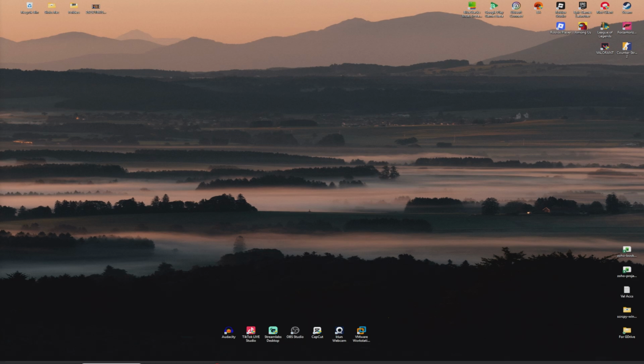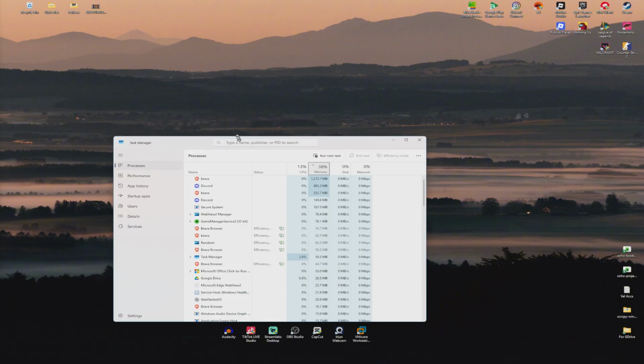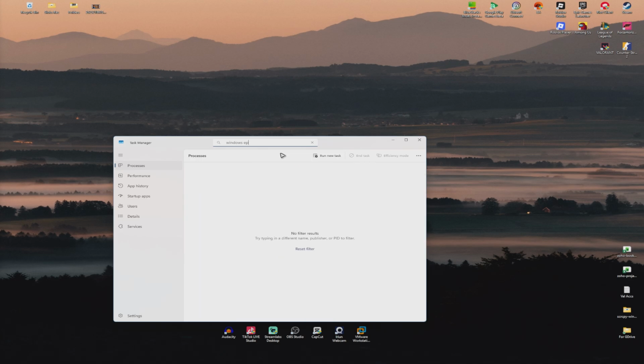Now, if that won't work, go to your taskbar right here, right-click on the blank space, now click on Task Manager. Wait for it to load. Now just type in the search bar, Windows Explorer, okay? Right here, right-click on it and just click on Restart. Wait for the process to finish and check if it helps.